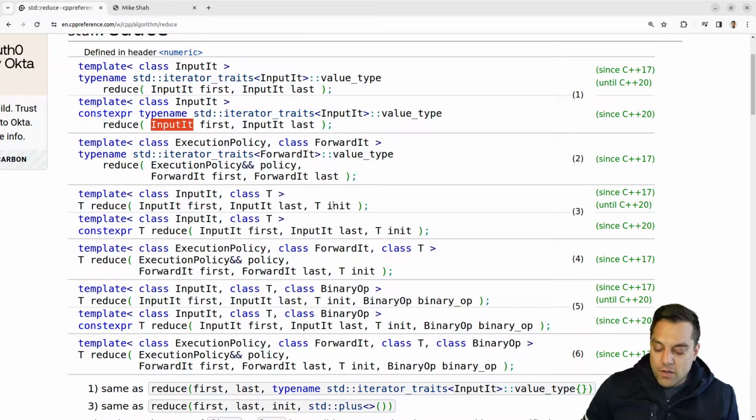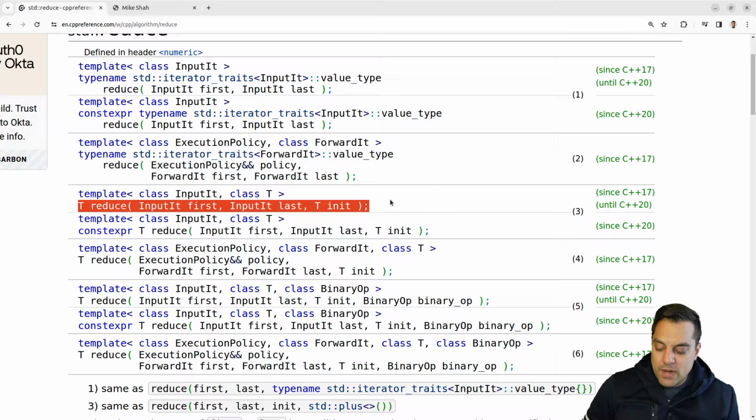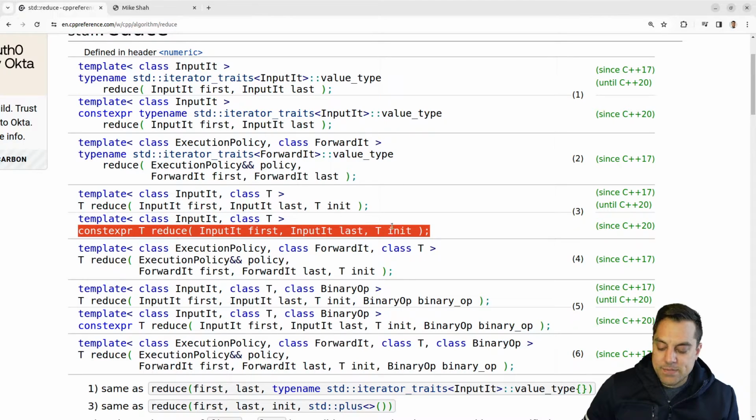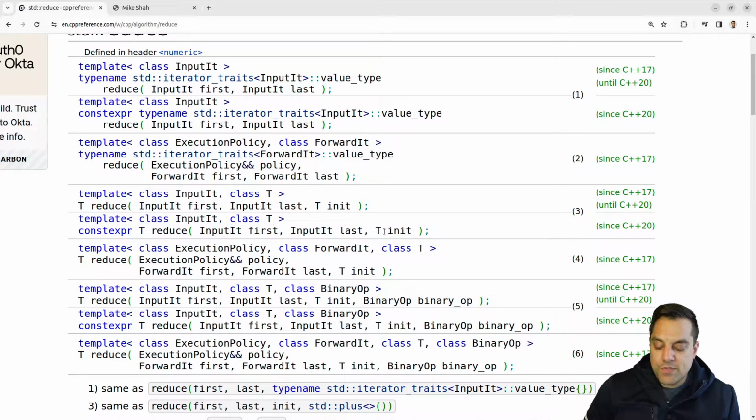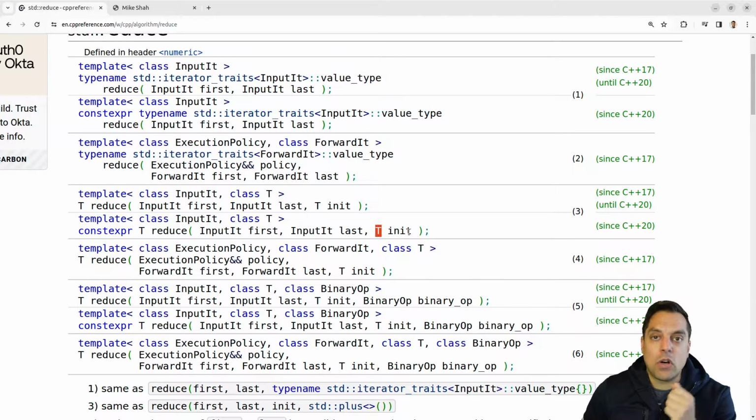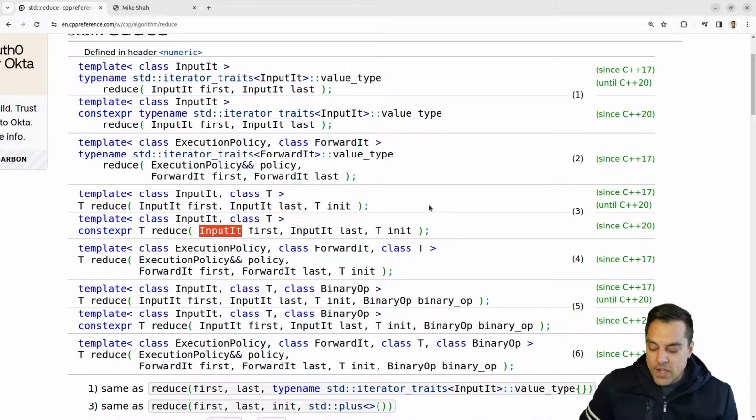So again, there are other overloads. This is probably the one that I'm using. Let's go to the constexpr version, where I'm still specifying the initial value, and I'm still making sure that I specify the type with the precision I want. So maybe a double, a float, or an integer, depending on what my collection is that I'm iterating over. Okay, so that's what it looks like.